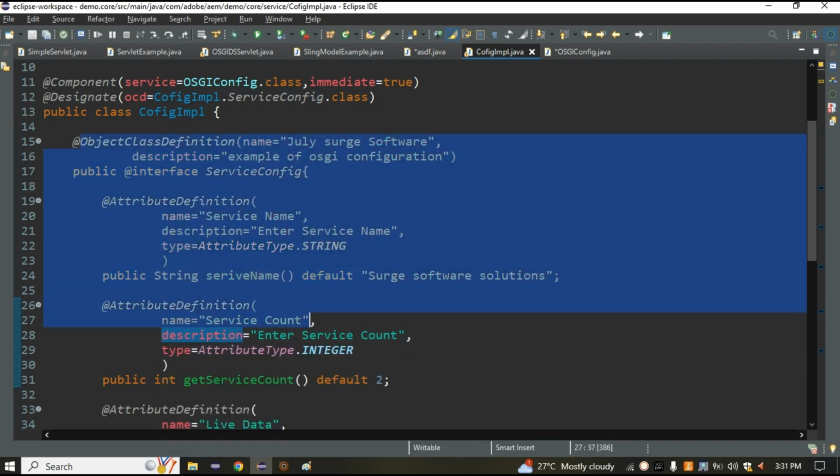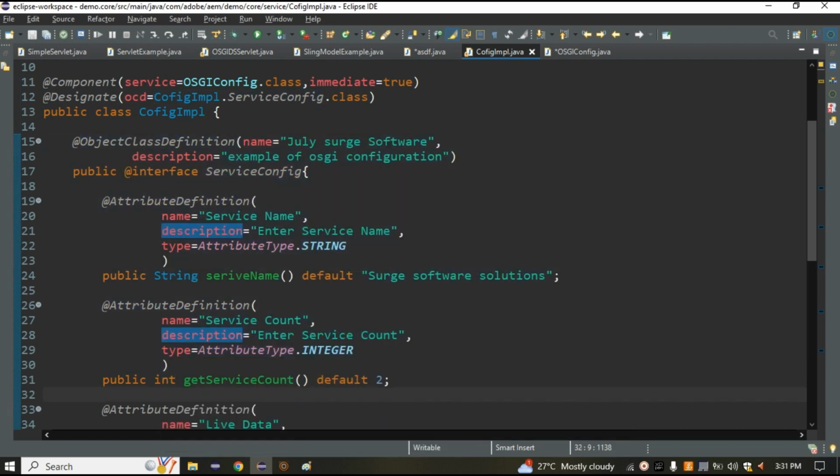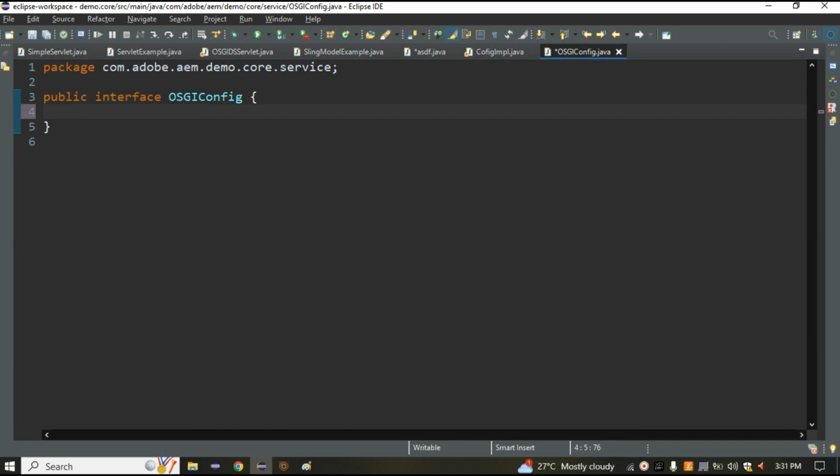But we have defined it now, and I just want to call it somewhere. I want to pass this OSGi configuration somewhere, so how can we pass it? For the example, I'm defining methods here inside this interface, where I will pass my OSGi configurations. In future, if you want to print it in your HTML or your page, you can simply call this OSGi configuration. So whatever we have defined there, first of all, that is service name, get service name. This is the first thing.